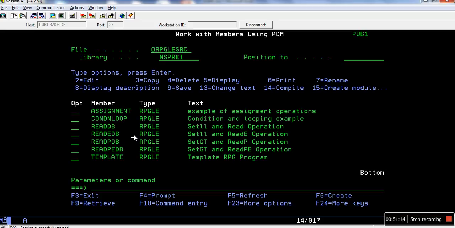Now suppose I want to read only entry B. How will I read? In ascending order. SETLL, only B. SETLL B, and READE equal B. And then in a do while loop we will put it, right?